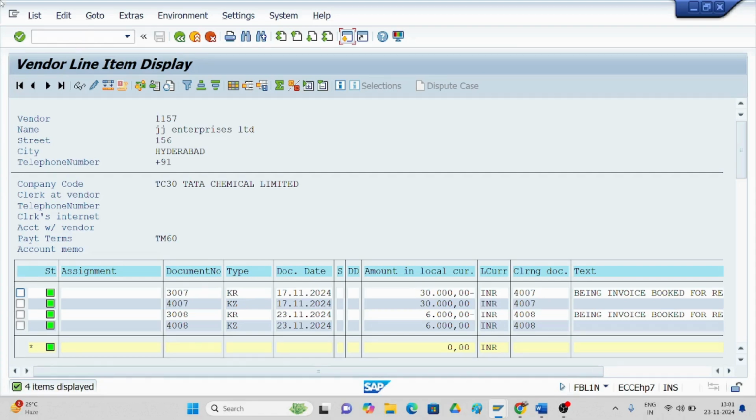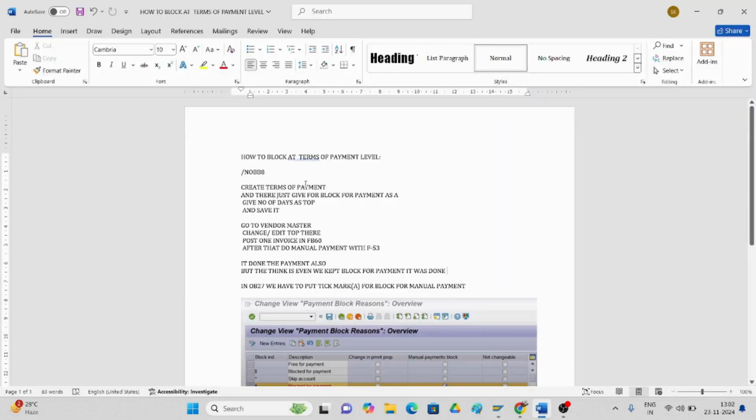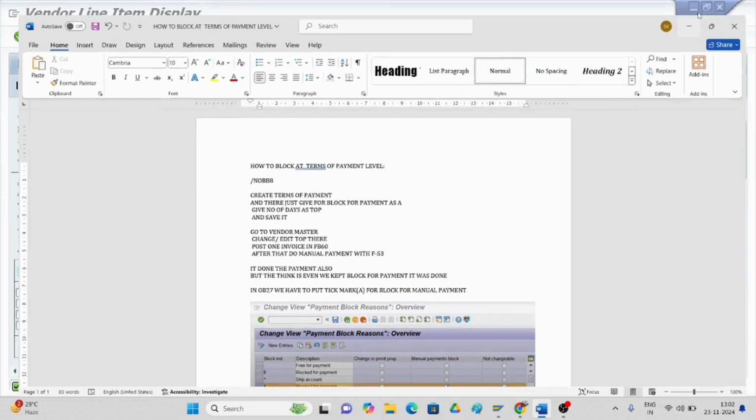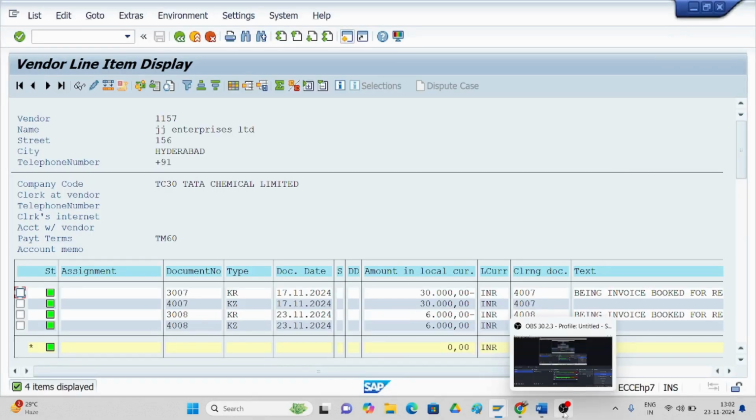This is about how to block the payment terms and how to assign them to the master data, and end user testing also we have done. This is about the payment, how to block at the terms of payment level. That's all for today. Hope the people can understand very easily.